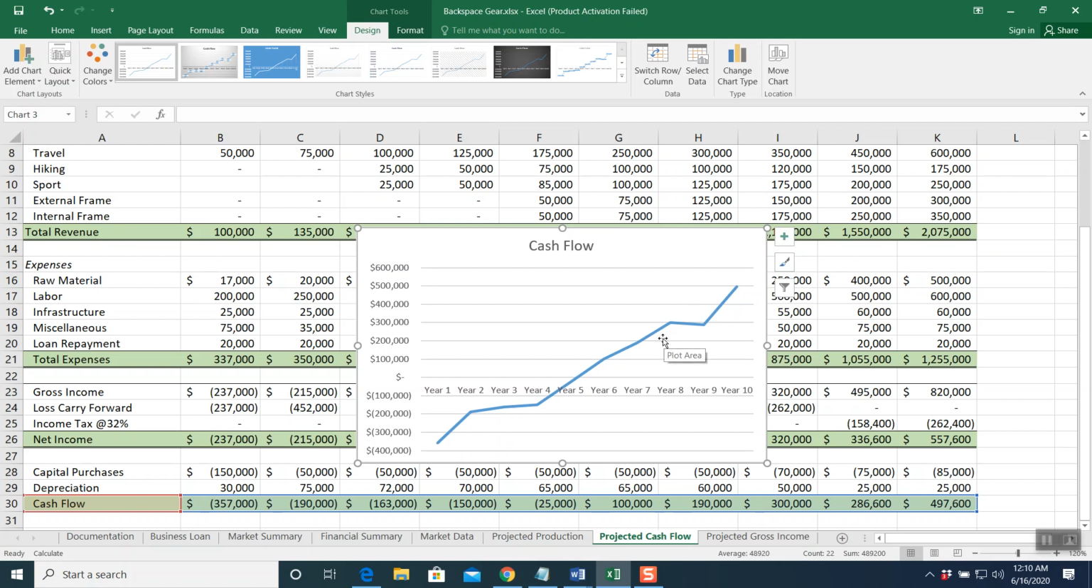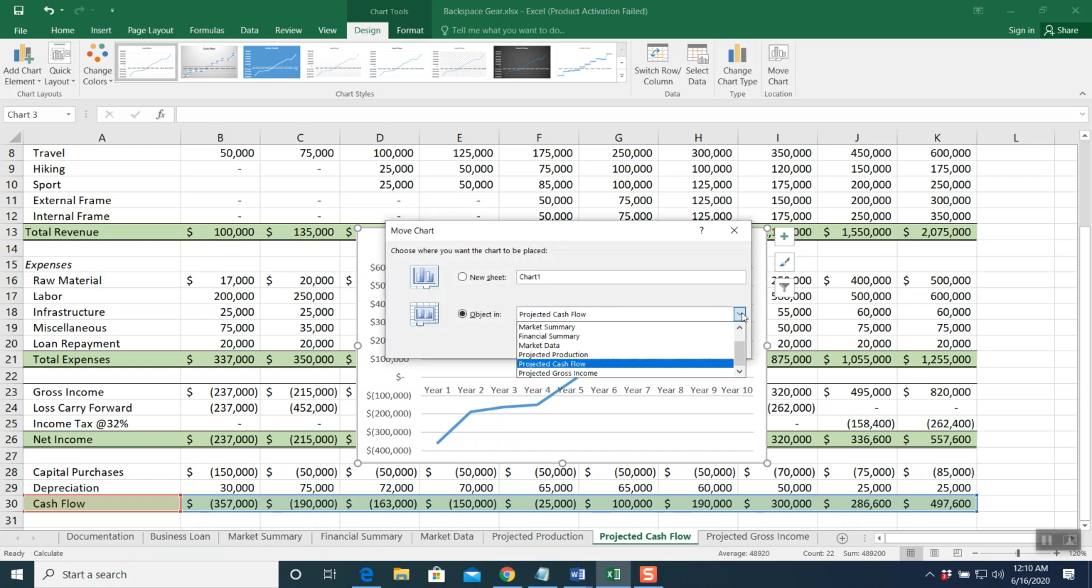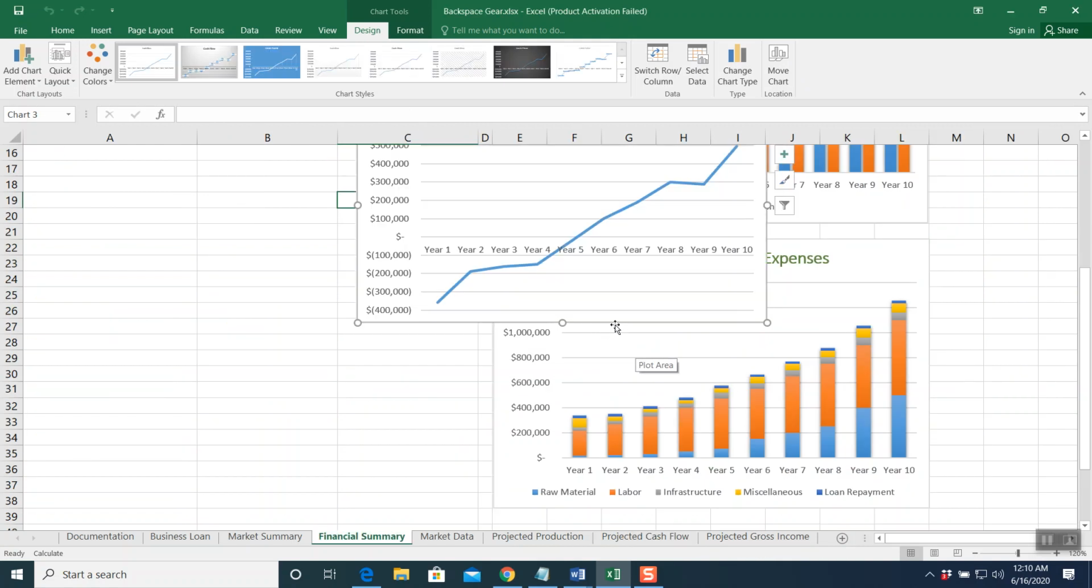Now again, Karan asked me, sir, this is overlapping with my data. I need to move this into a different sheet. So what sheet? Financial summary. How? Go to design, move chart, then financial summary. Press OK. The chart has been moved into the financial summary.